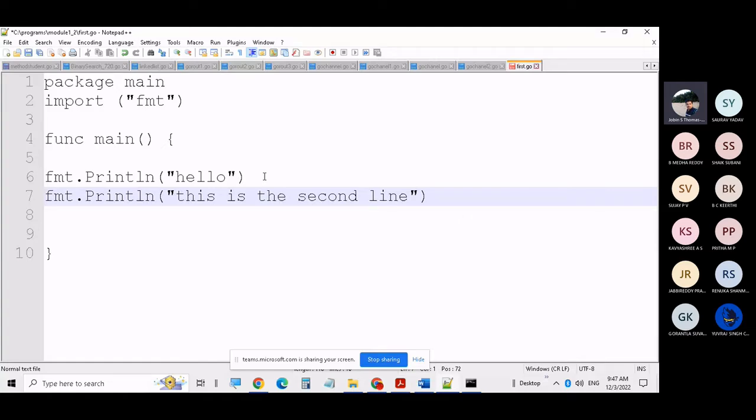There are mainly four things I have discussed. One is all the programs should start with the package main and import necessary packages. So this is the way of importing the package. If you want to import one more package, let's say the time package, you can write fmt and time like this. There is no need of any comma or semicolon in between.